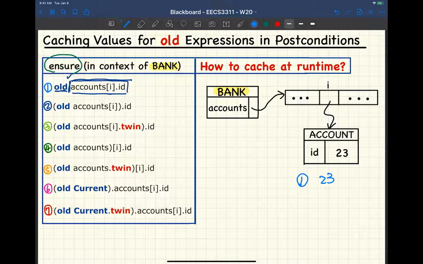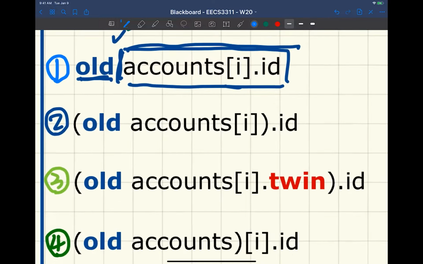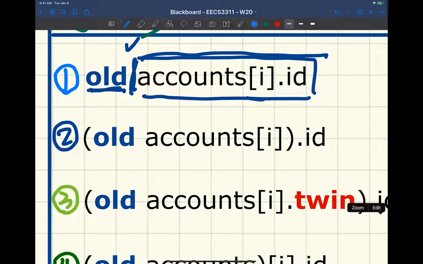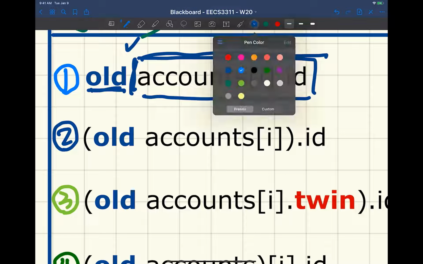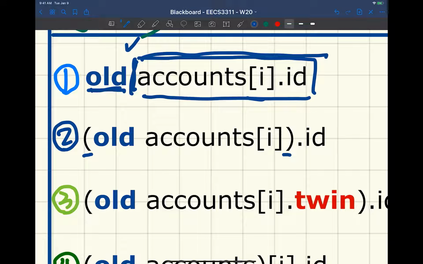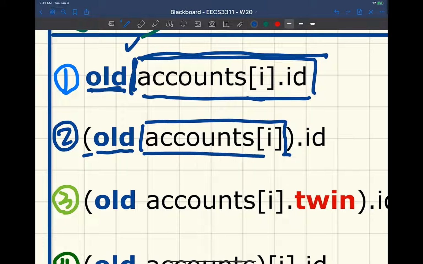We're going to go over others. Let's look at number 2 to see some comparison. Now I want you to be very careful about number 2. I'll make it bigger for you. The key really is about the parentheses. So now this is the old keyword. What is the longest unbreakable expression that should be applied by the old keyword? Now it should be just accounts I, because the parenthesis over there forces the order of evaluation. It tells you to stop here before you call the ID. So in this case, the old keyword applies to just this particular expression.